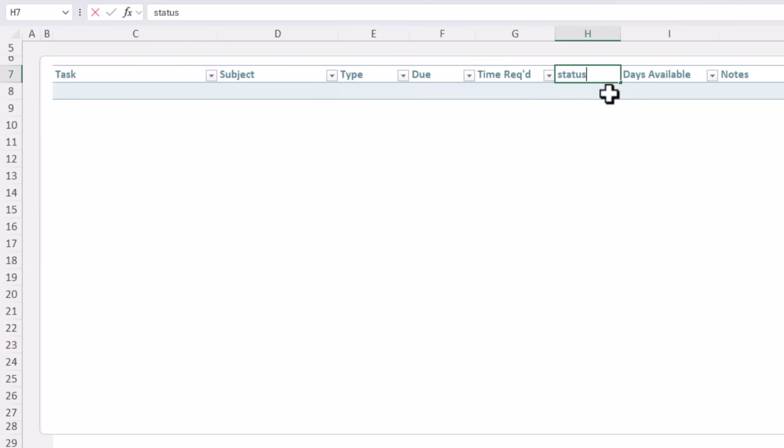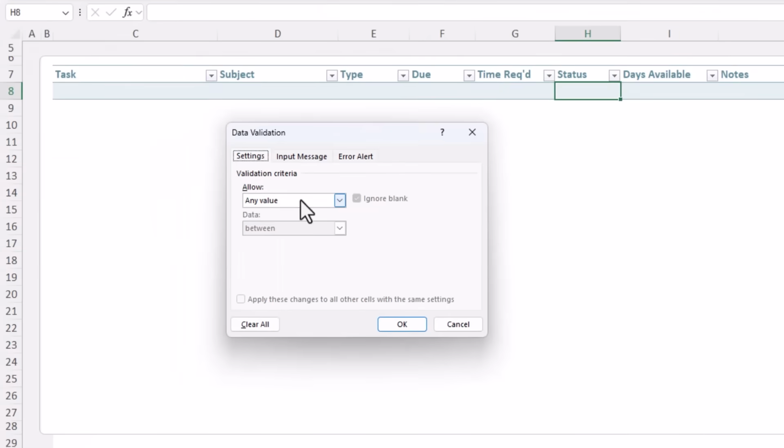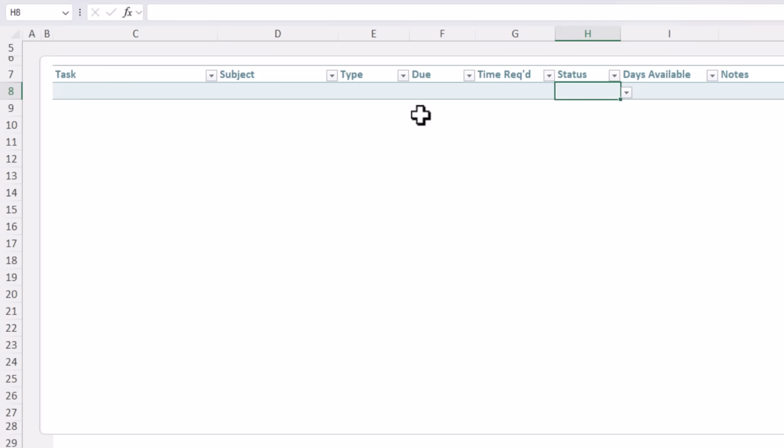I also want a data validation list for my status, and because these aren't going to change, I can just define the list inside the data validation dialog box. The items I want here are not started, started, and completed, and you just separate them with a comma. Click OK, and that's ready to go as well. I'm just going to pause while I enter some data before we add the finishing touches.